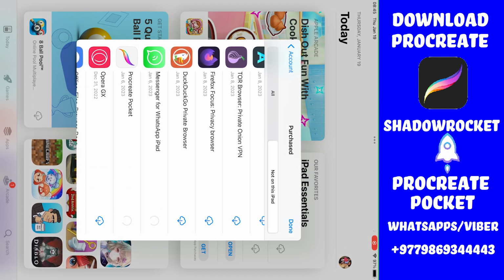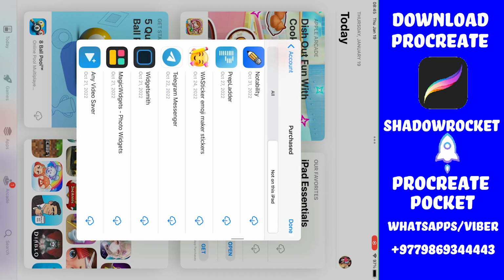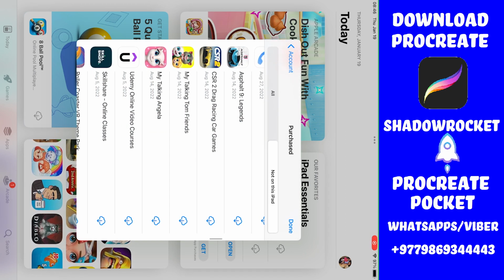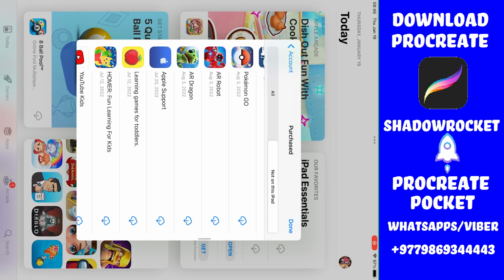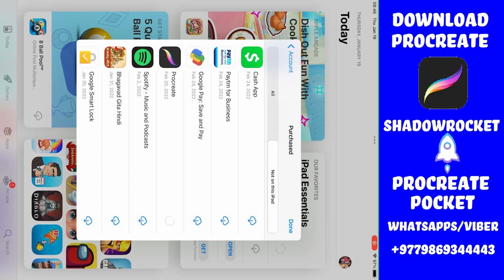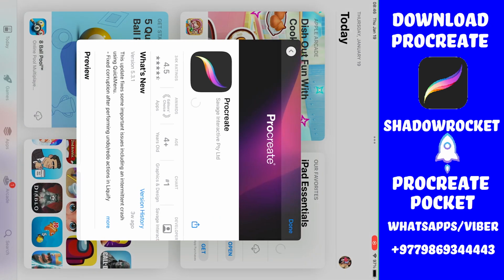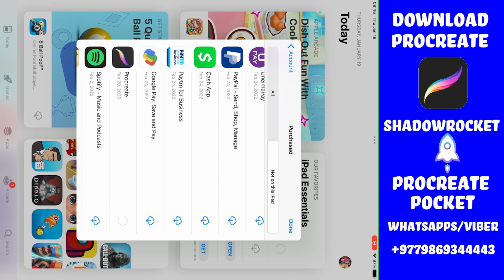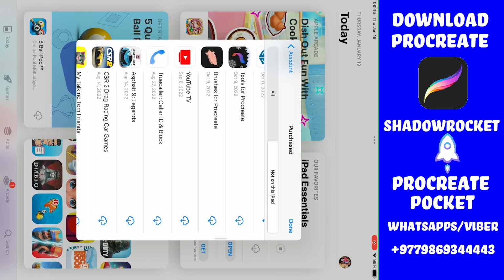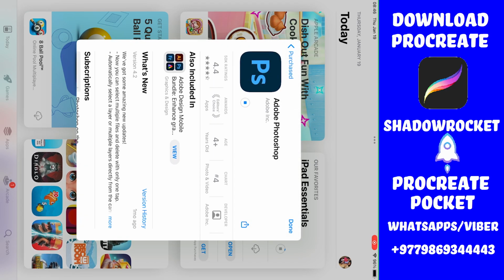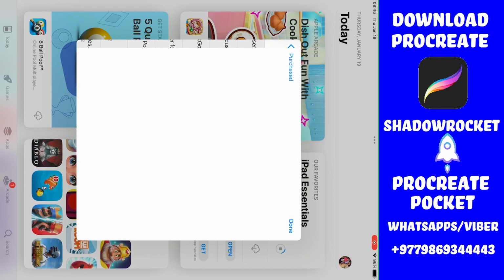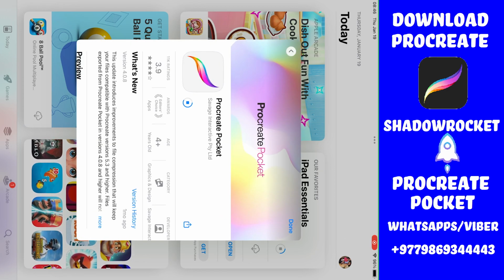Okay, first of all, go to your App Store, buy some credit from your credit card, or you can also buy a gift card from Apple Store or your nearby shop. After that, you need to redeem your Apple ID card, or you can directly purchase from App Store. After that, you will see all the apps in your purchase section.